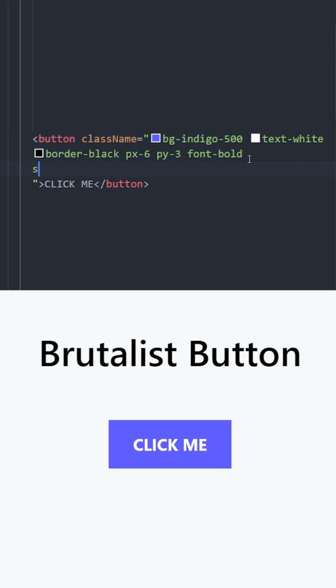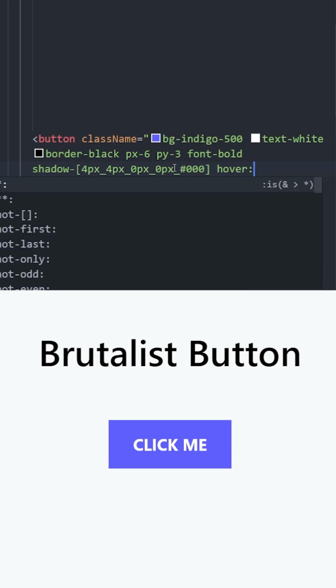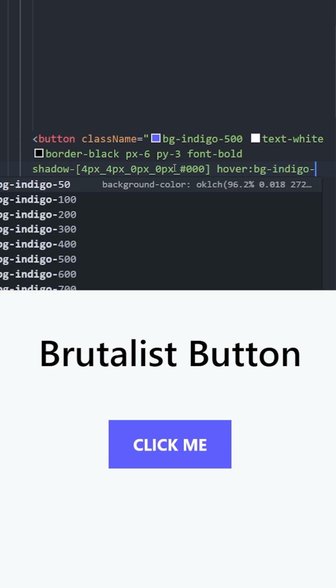Next, we're gonna create a shadow using arbitrary values. It is going to be 4 pixels to the right, 4 pixels down, 0 pixels of blur, and a 0 pixel spread. And the final value will be the color, which is going to be black. On hover, we're gonna make the background indigo 600.